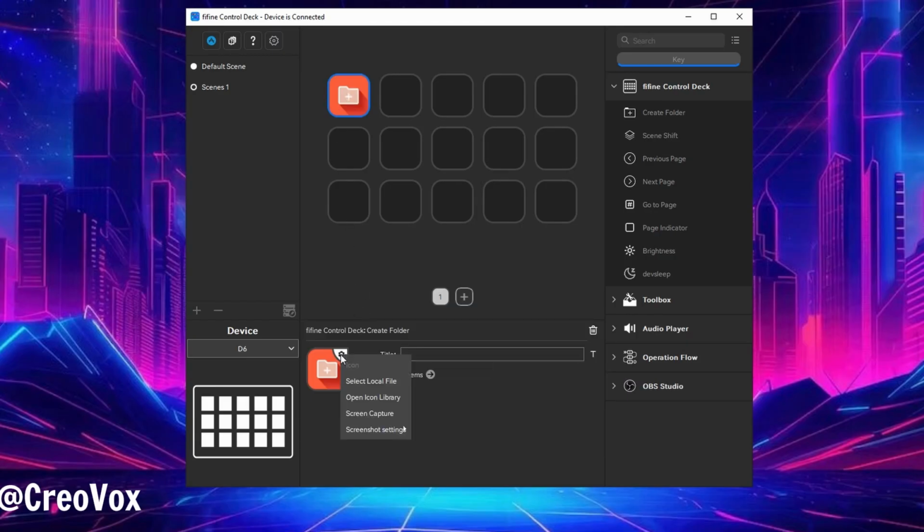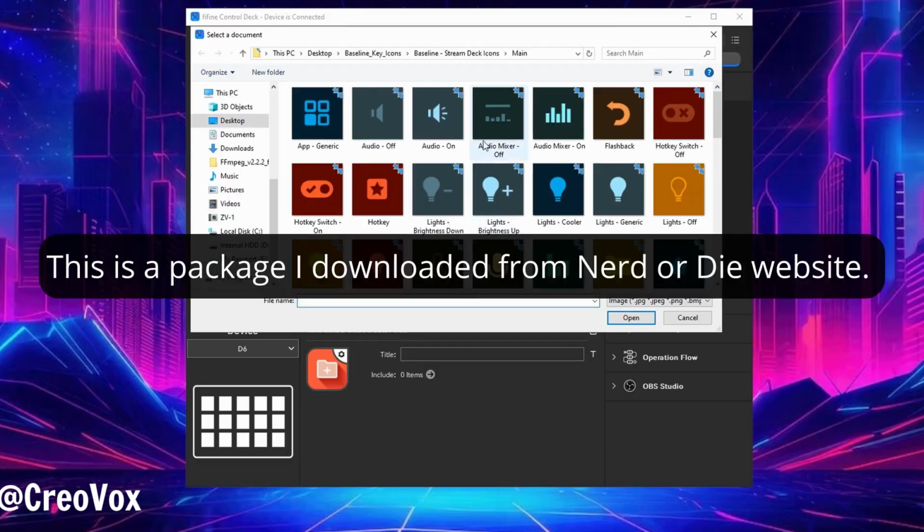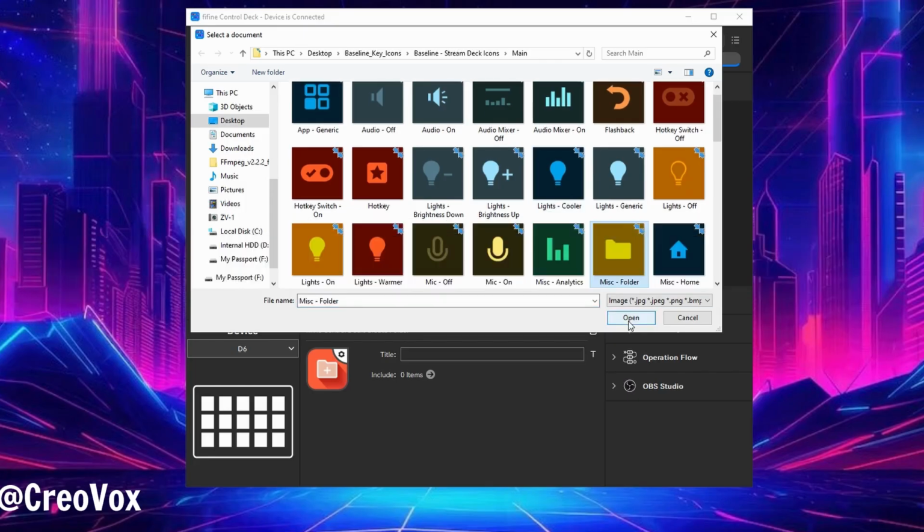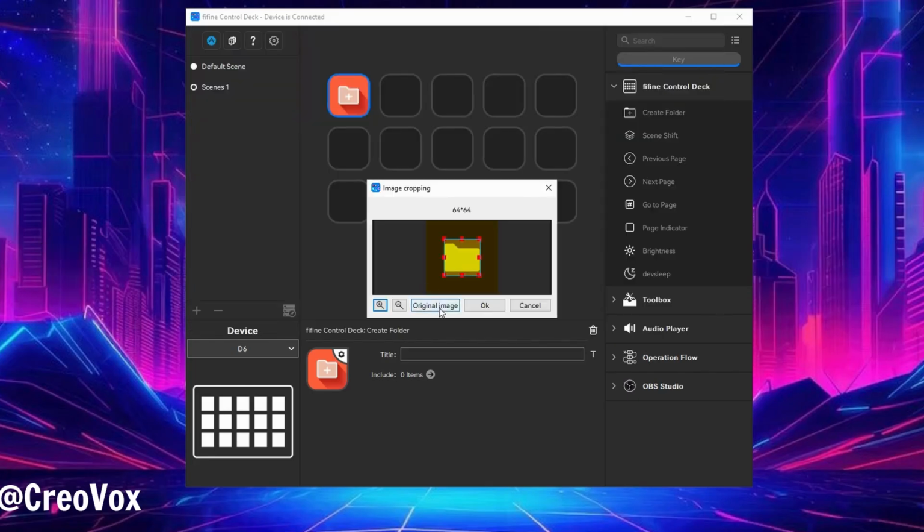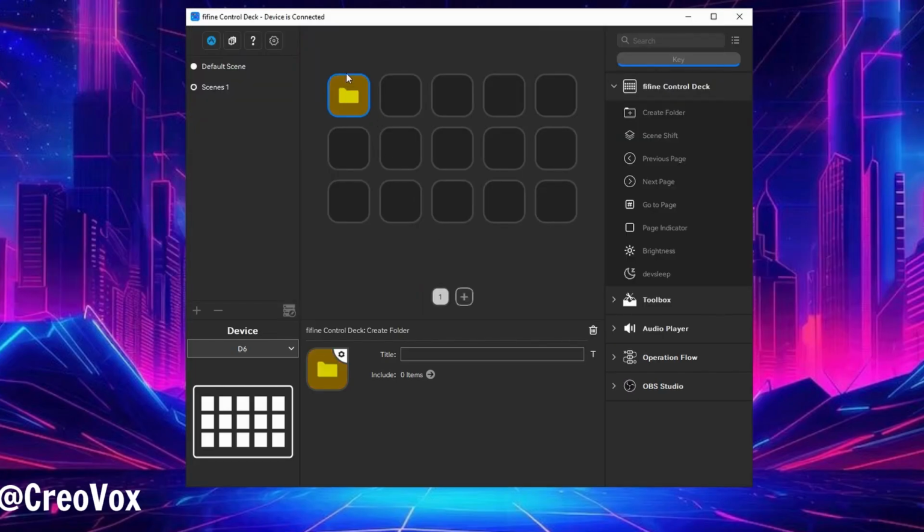By clicking on the gear icon, we're going to go to select local file. And then from in here, we can choose any icons that we have or any icons you have on your computer. And we just hit open, do original image, and it will fill it directly in. So now that we have our folder, we can click in and it gives us 14 tiles to work with.